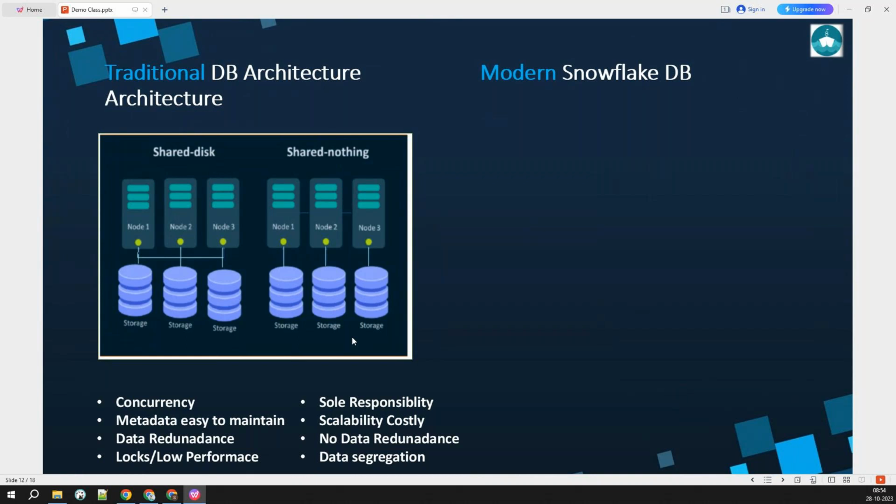But there is a disadvantage of locks. For example, node 1 is trying to insert records in a storage 1 table, and node 2 is also trying to insert records in the same table. Node 2 will be locked, the node 2 user will be locked. And if at a time all the users are trying to use the same storage, same table, then there will be low performance. So there are certain advantages in shared disk and also disadvantages. In the same way, shared nothing has its advantages and also disadvantages, right?